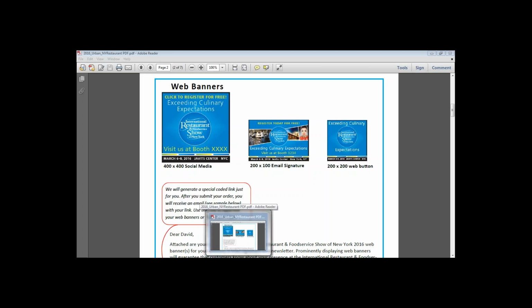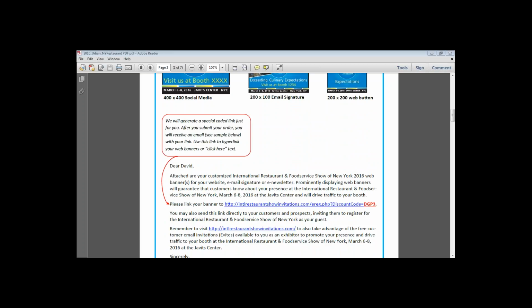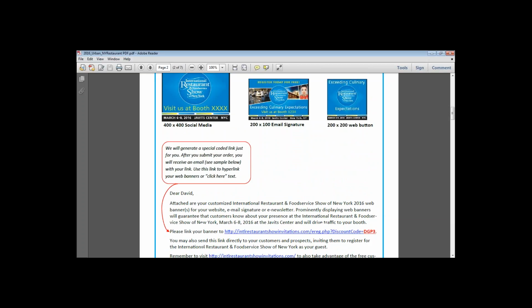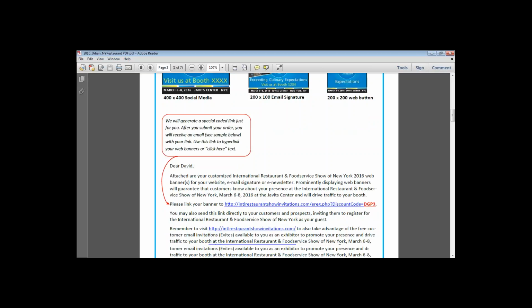One thing that I have to emphasize, anytime you use any one of the web banners, when you receive them from us, you're going to get an email that looks very much like this, and there's going to be this code right here. Now, each exhibitor has a unique code, so you have to be sure wherever you place one of these banners, whether it's social media, whether it's an email signature, an e-newsletter, your company website, all you have to do is make sure you hyperlink it to this link. It's right here in the second paragraph. I'm going to mention that a couple of times throughout the webinar.